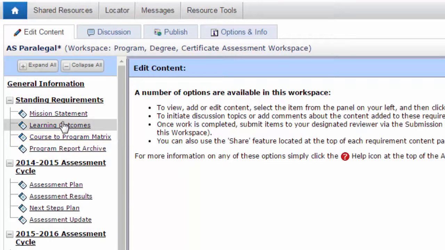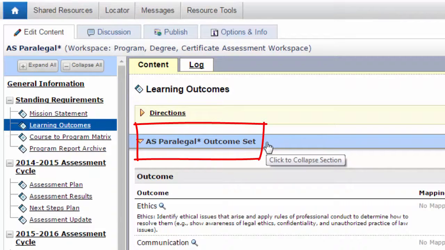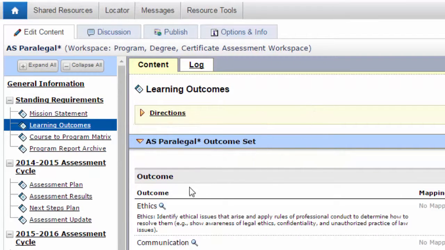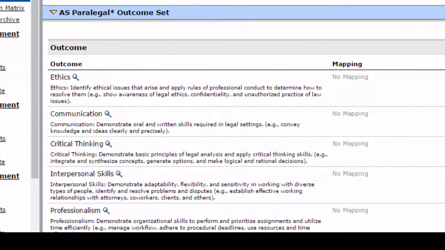So I'm going to click on the Learning Outcomes button, and when I do, you'll see that it says AS Paralegal Outcome Set, and for you it will say either the name of the certificate or the degree that you are going to be editing, and then you can see that I have the basic outcomes in here already. It says no mapping. We're not going to worry about the mapping part now. We're just going to worry about how to edit these.